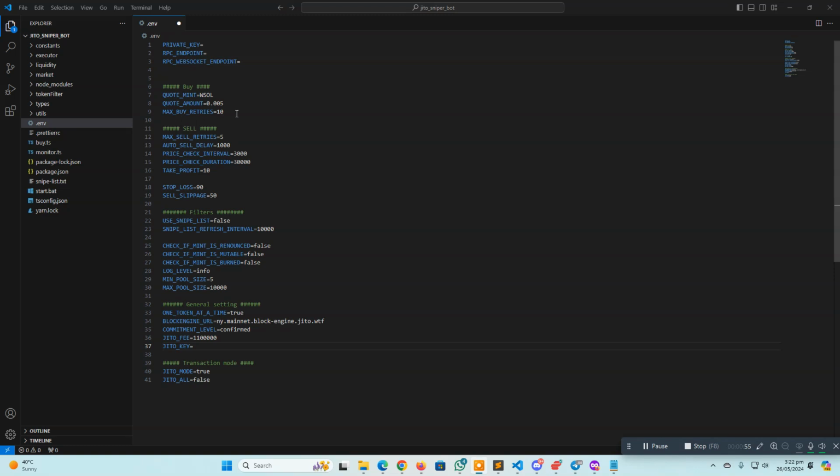Then there's max buy retries, how many times you want to try again if it fails once, and max sell retries, and auto sell delay. For now, set it to a higher delay if you don't want to sell instantly, so that you can sell with your take profit or stop loss. For slippage, you can set it lower, because when you are using Jito you don't have to worry about slippage. Jito processes transactions faster, so they don't stay in the queue longer and they just go through or fail.